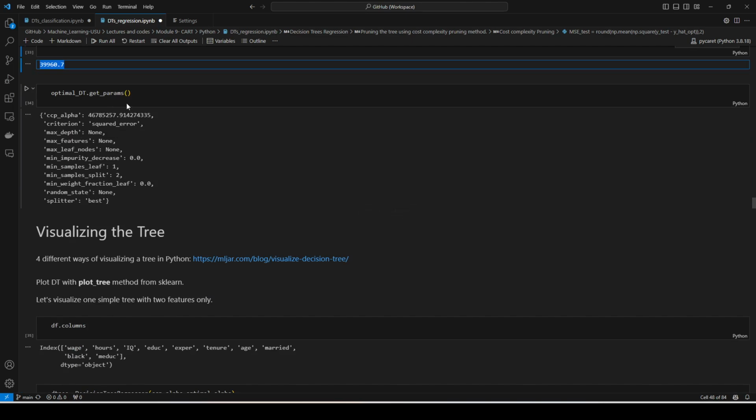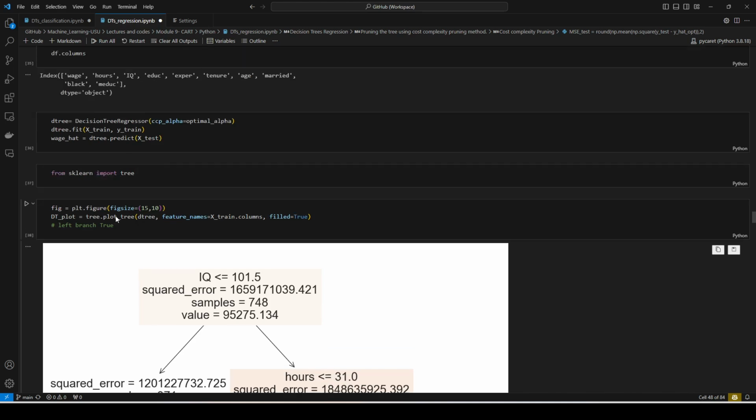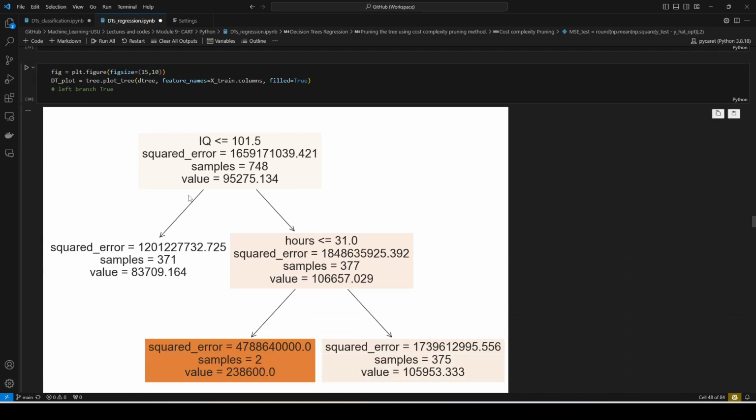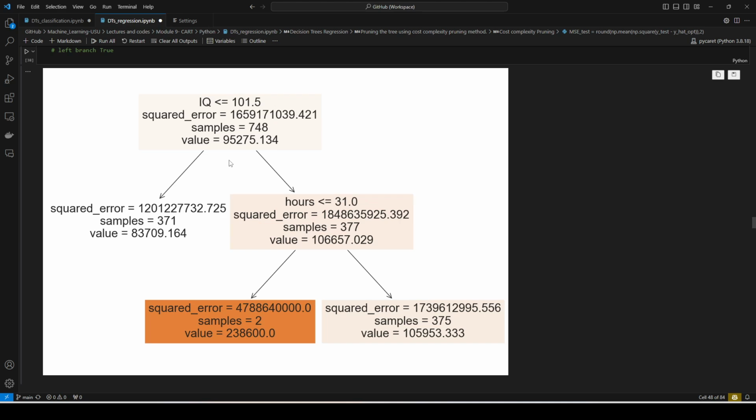All right, so we can look at the optimal parameters as well. So visualization, the same story. We can visualize the tree. And here it seems that we start with IQ. If your IQ is less than 101, we go to the left. If it is greater than 101, we go to the right. Then the next best variable to split on is hours, where we put the split at 31. If it is less than 31, go to the left. If it is greater than 31, go to the right, and so on. And obviously the squared error is going to decrease as we go down the tree, right?